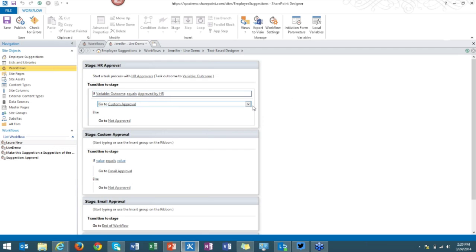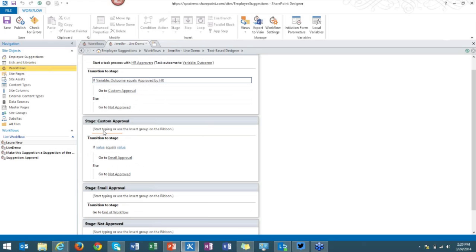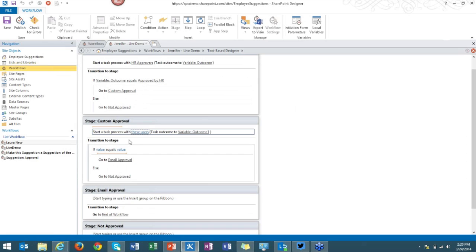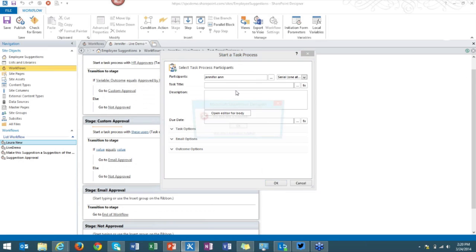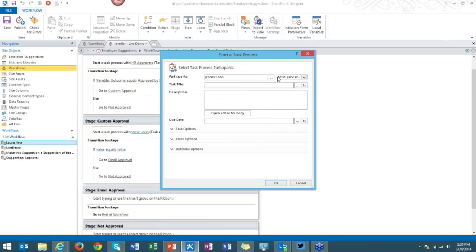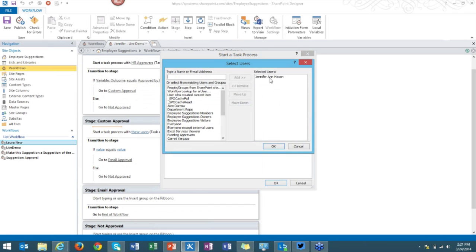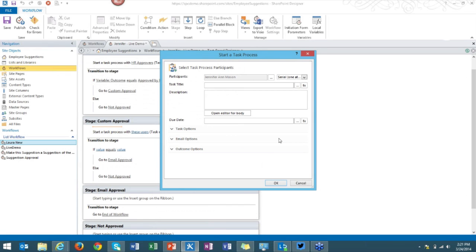Okay, so then if we did the same thing, come over here and I could say start a task process. We could come here and now I could pick users. Whoops, let me see, did it let me? I have to come over here to do my lookup. There we go. So I'm in there. That's great. Task title, custom approval task.